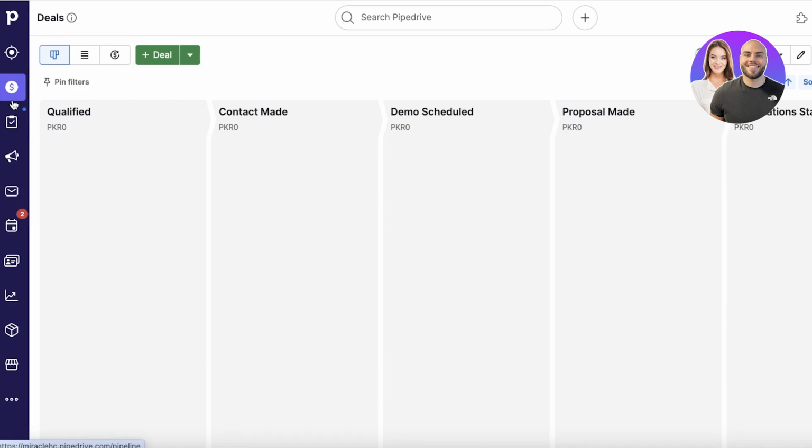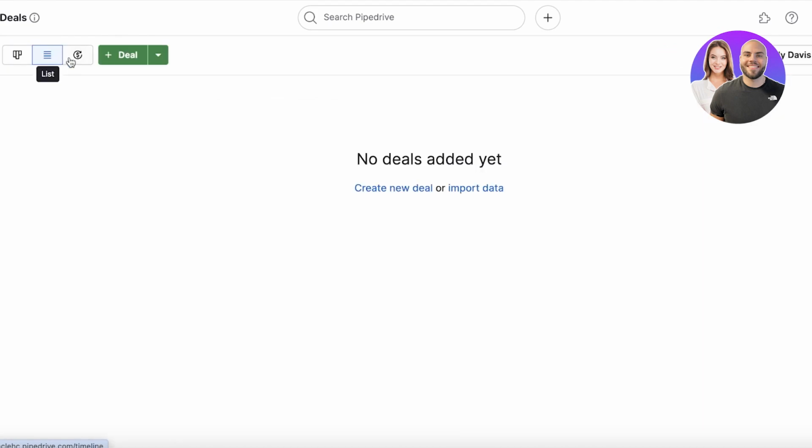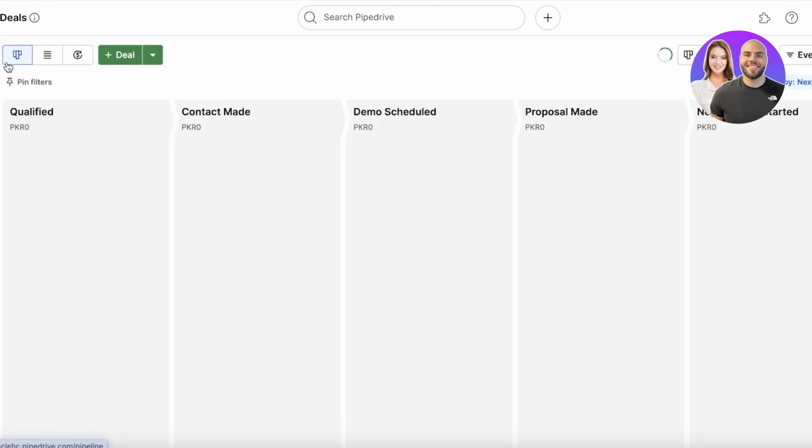Deals are one of the most important sections of any sales CRM. So if you go into deals on the left panel over here, which is this money icon, you can filter it in a pipeline view, in a list view, or in a forecast view. Usually we like to keep this at a pipeline view.